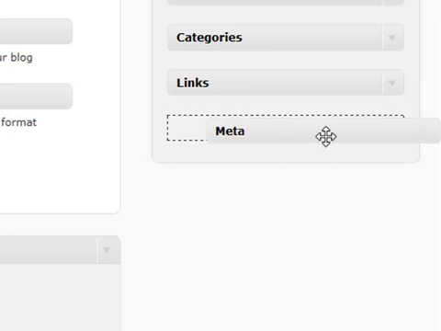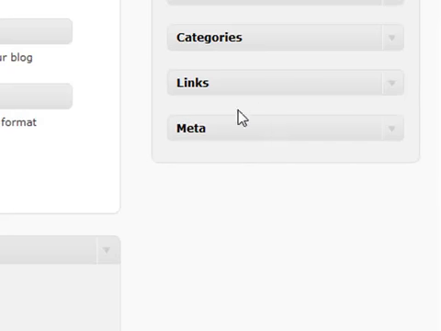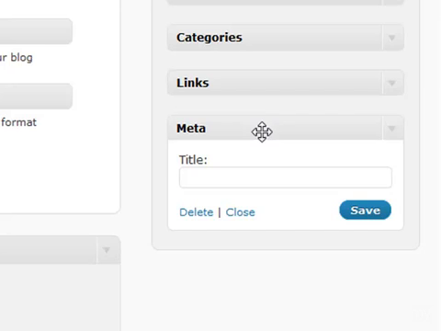Your metadata. Your metadata is just a fancy way of saying your login, log out, your feed link, your admin link, the WordPress links, and all the little supplemental stuff that kind of didn't have a place but needed to be shown. So this will give you all those little links that you need to have on your site, especially if you have registered users that log in and interact with your site on a logged in basis versus a guest basis. So the metadata is very important to have if you have that kind of stuff.